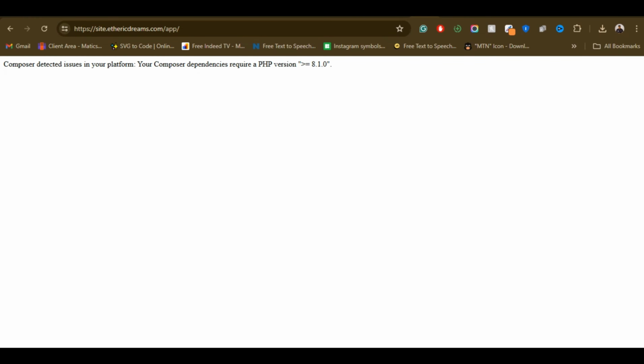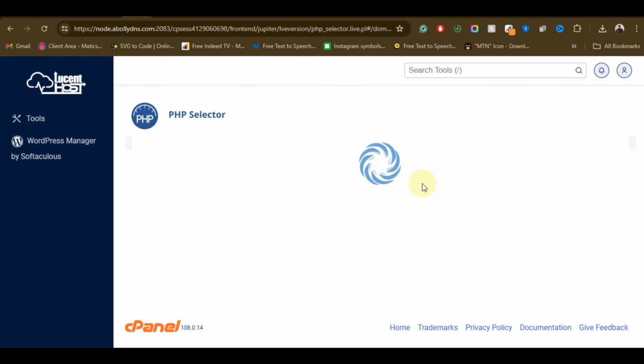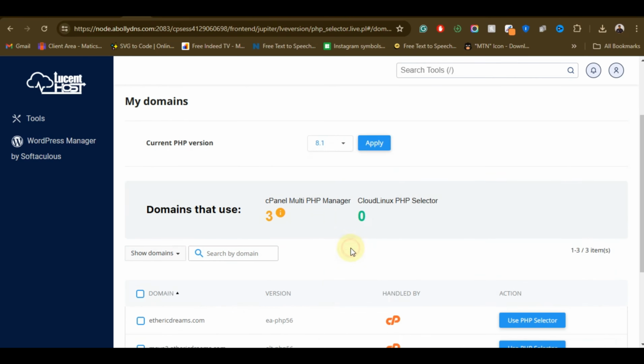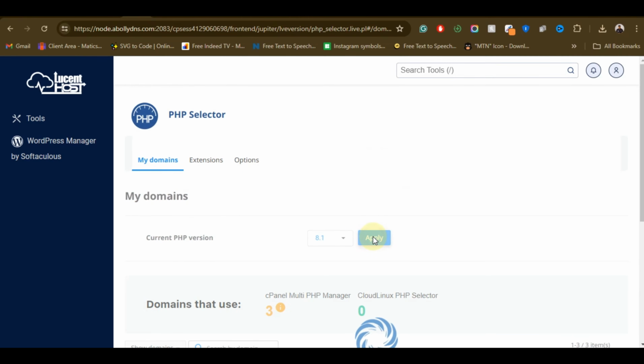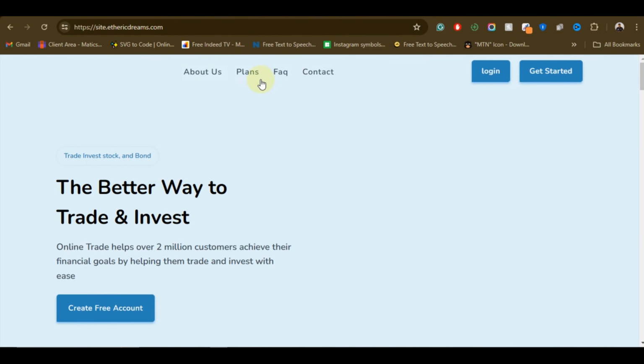So let's quickly do that now. You need to scroll down so you see select PHP version. You click on it, then we need to select our PHP version, which is 8.1. So let's search for 8.1. Yeah, this is it. Then click on apply. All right, so now let's refresh this. It's going to work now that we have set up our back end.